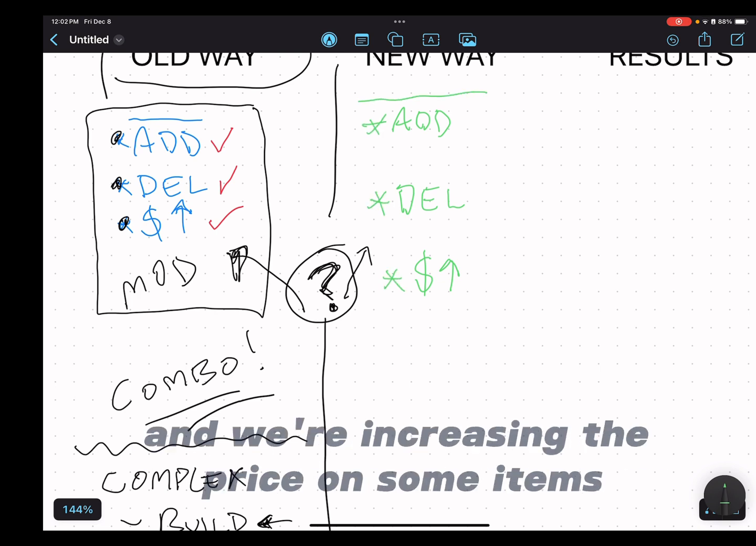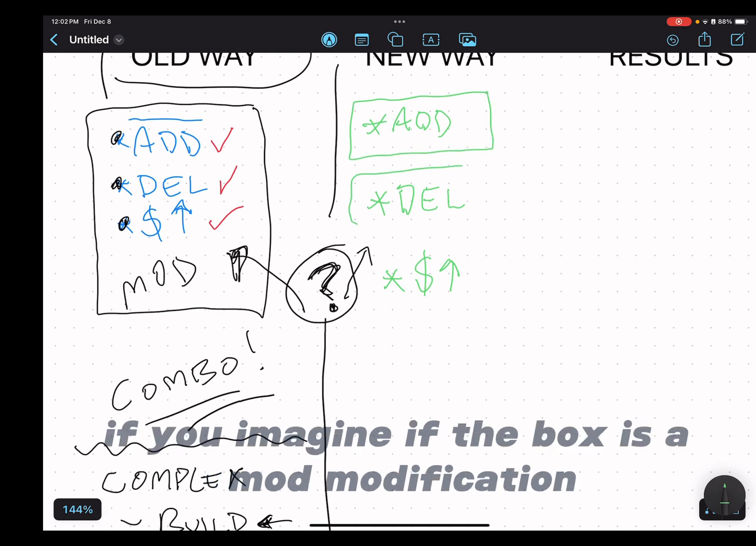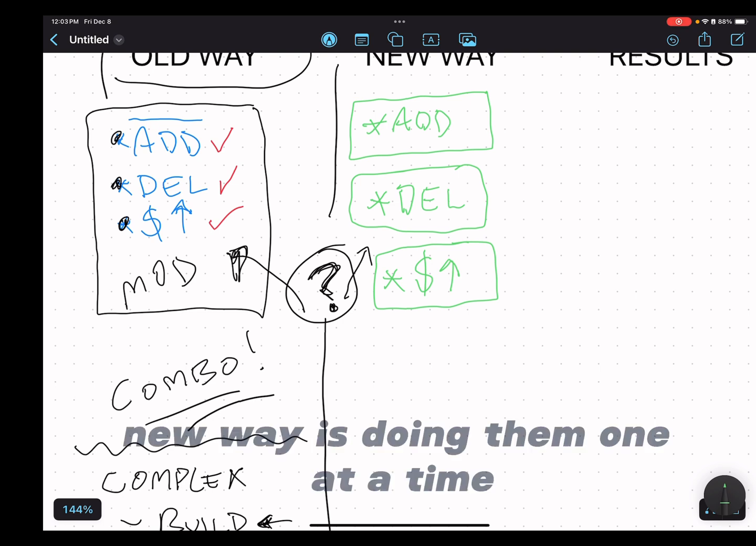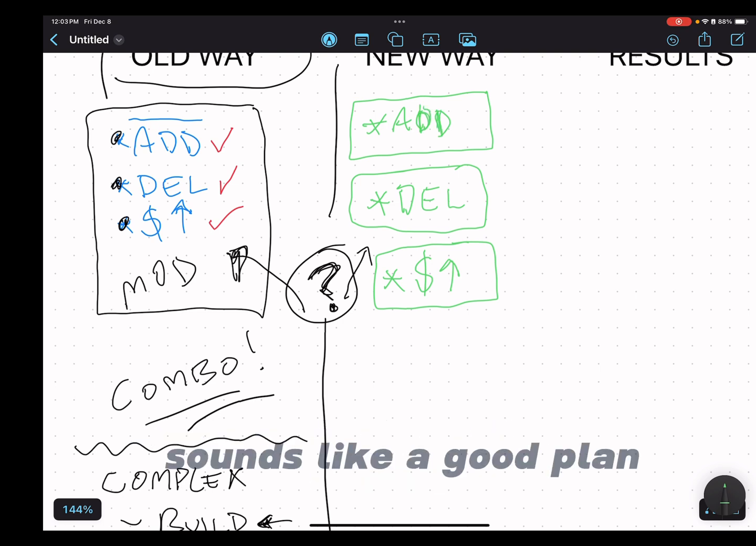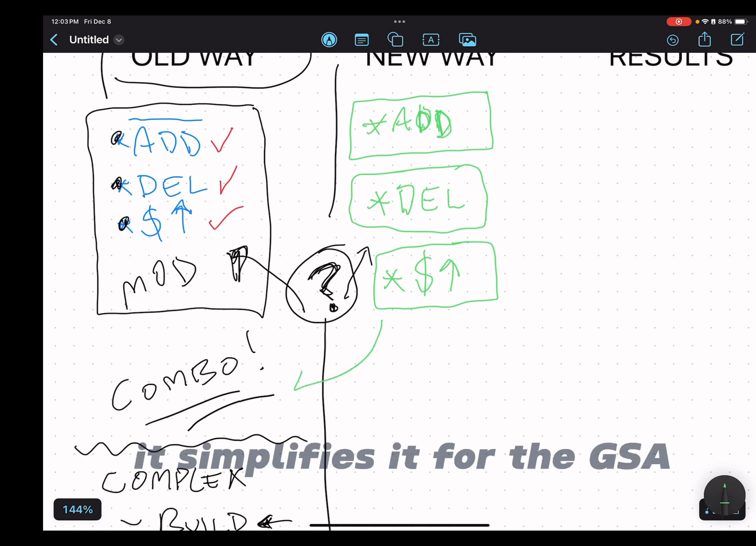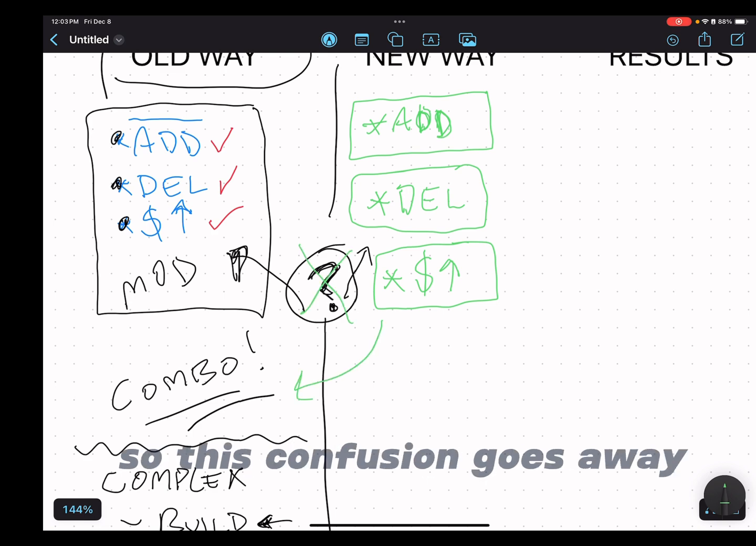So we've got an add, we're deleting some items, and we're increasing the price on some items. Now, the new way, if you imagine a box is a modification, the new way is doing them one at a time. Sounds good. Sounds like a good plan, a smart way to do it. It simplifies it for the GSA. So this confusion goes away.